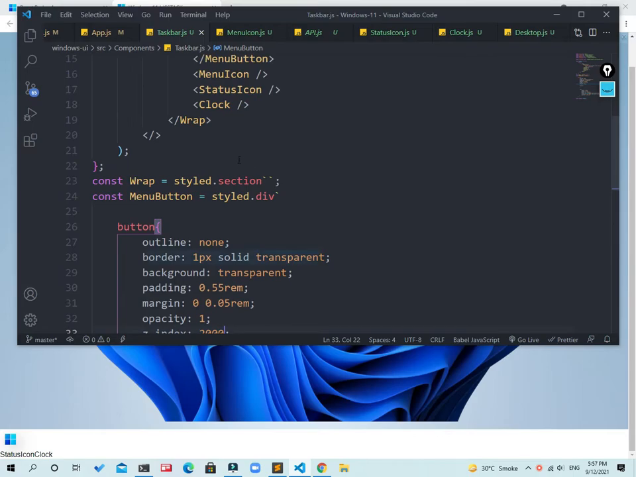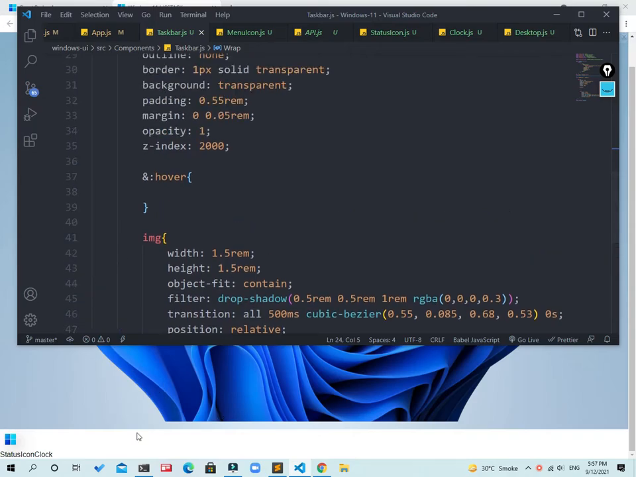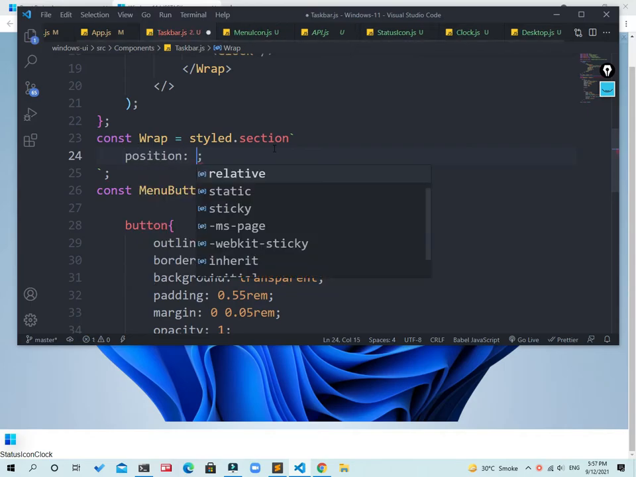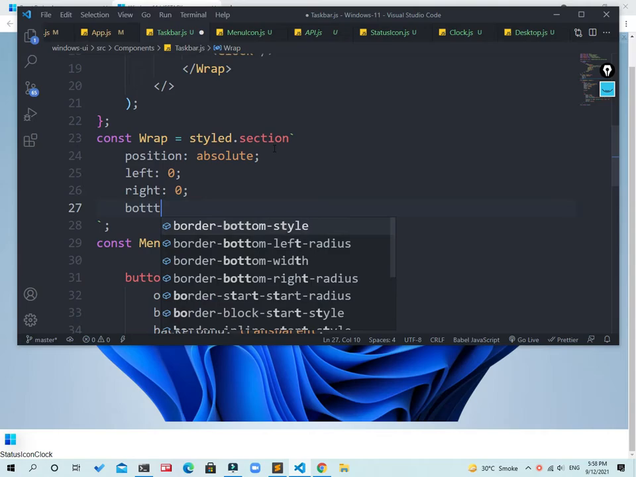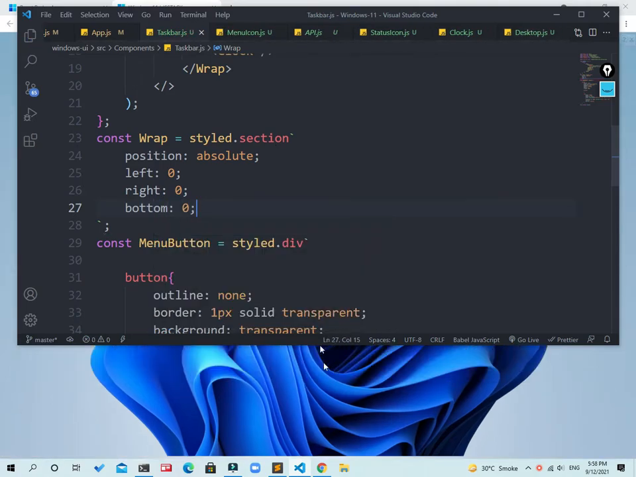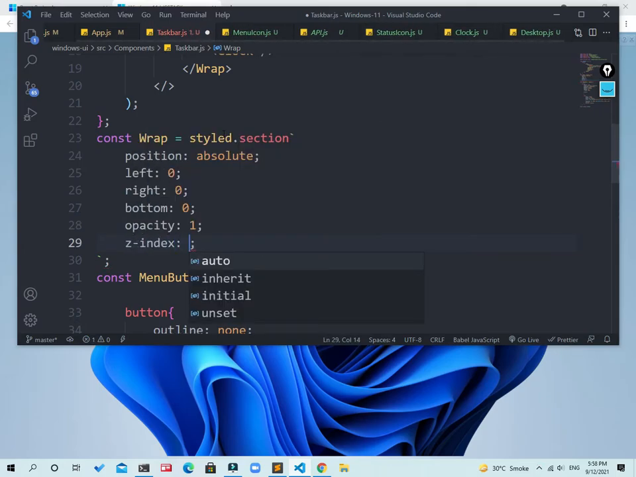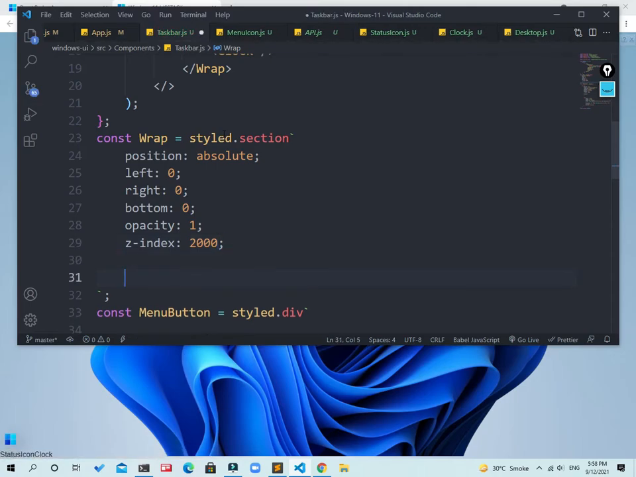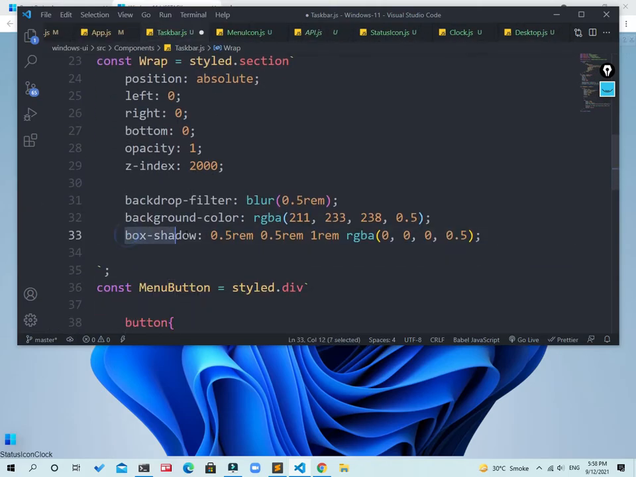Okay, now let's move to wrap. Wrap is actually the main div of this taskbar. So in this section, position absolute, left 0, right 0 and bottom 0. Its height. Okay, add opacity 1, z-index I'm adding there 2000. It's rounded. Great. Add this background, backdrop filter and box shadow.